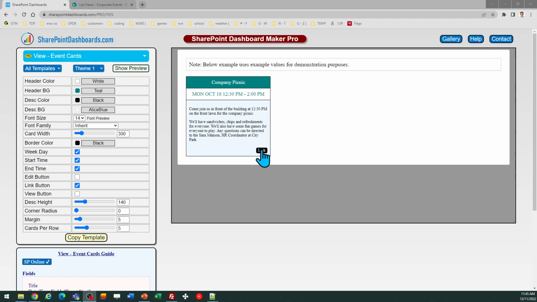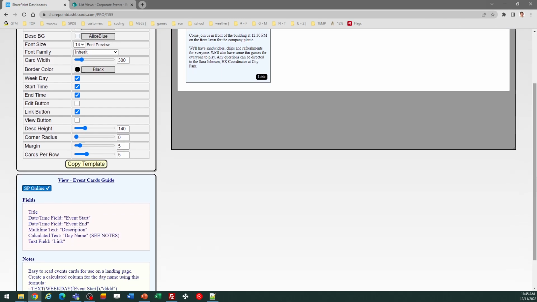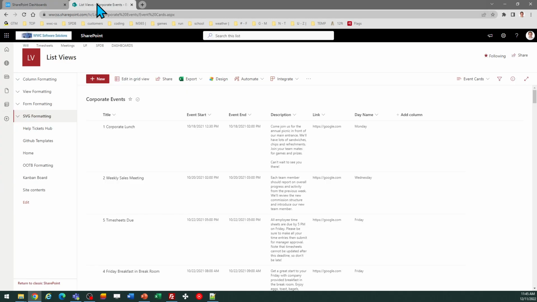So you can have that on or off optionally according to what you want. In order to use this template, you do need to make sure you have the fields set up, which are described in the help section in the blue box in the lower left. So I have a SharePoint list, and these are the fields that you need in your own list in order to use this template. You need the title, which is going to be the title of the event, and then you'll need two date fields for the event start and for the event end.